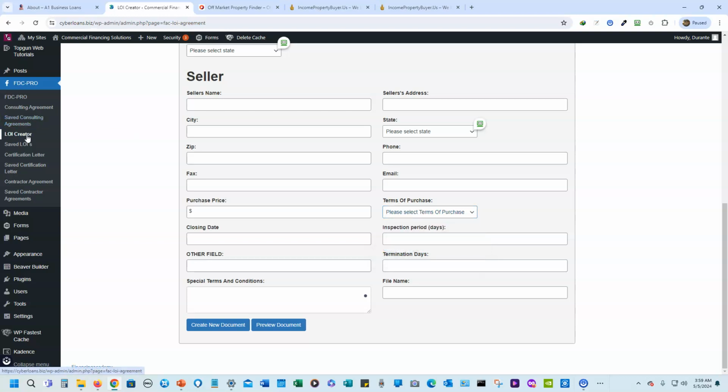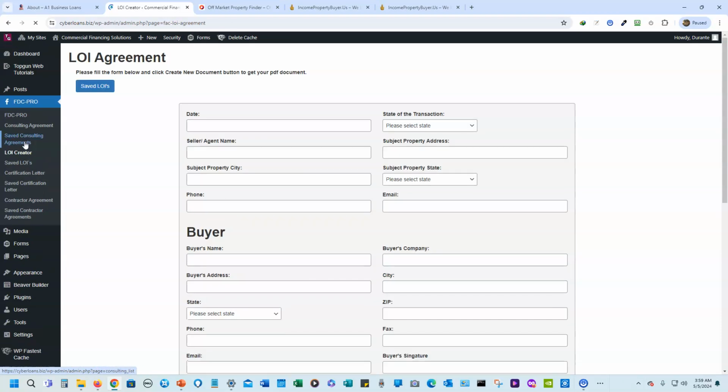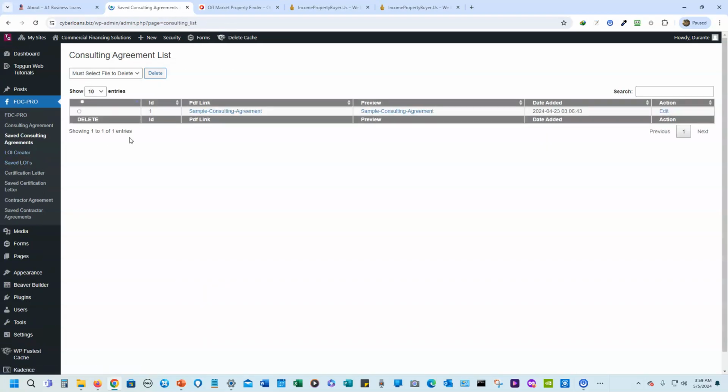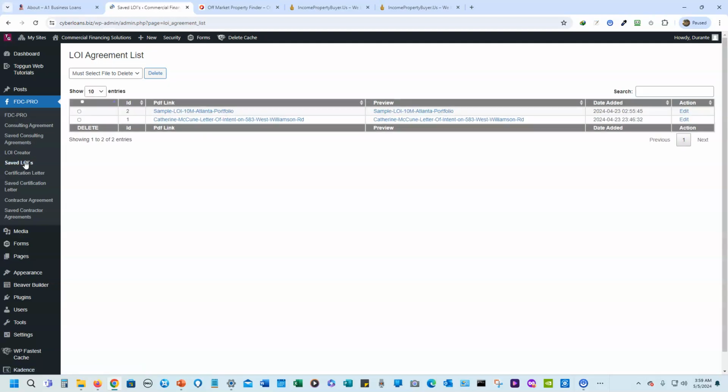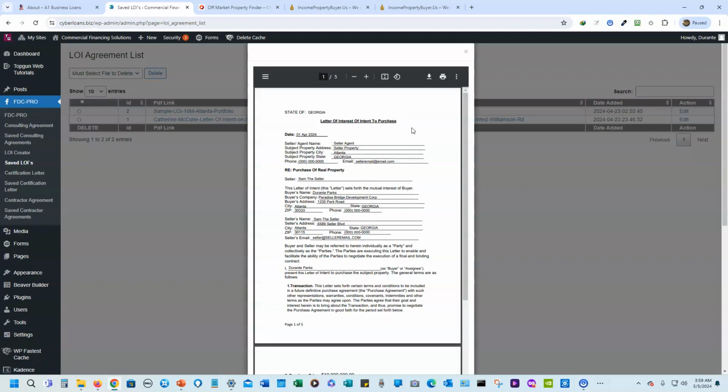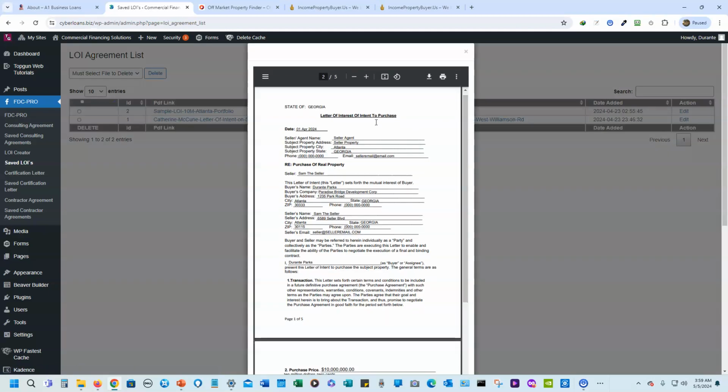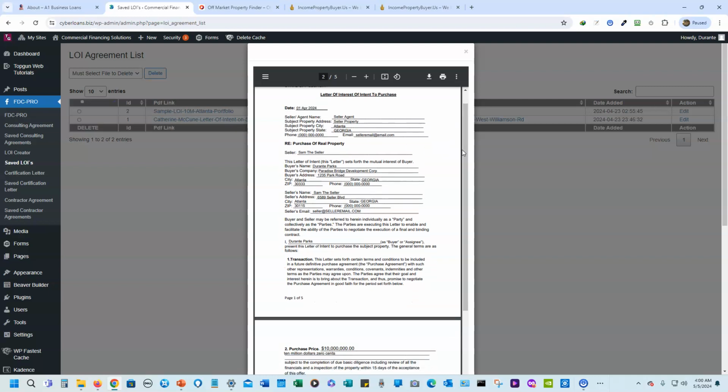So I've come in here and opened up the saved LOIs. I have two in here. This was an LOI on a portfolio, and this was one I did for my sister. So let's take a look at this. All right, here's the LOI. We just fill in the blanks, and this is what it looks like.